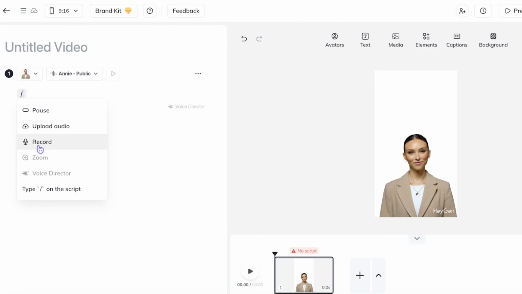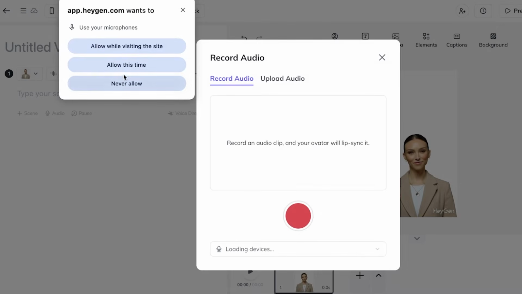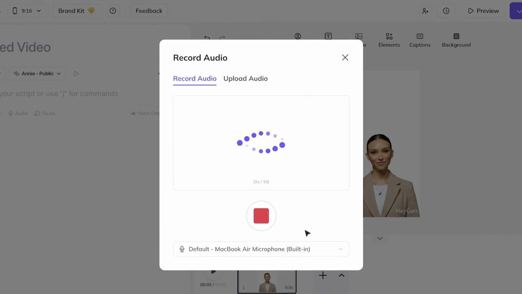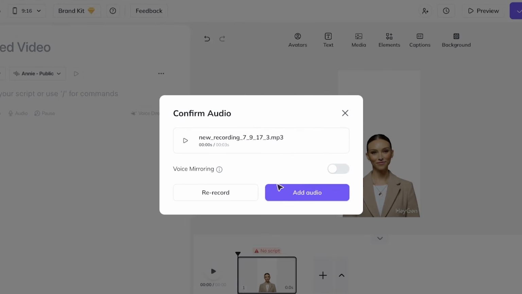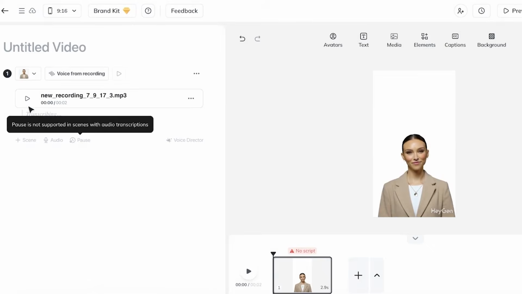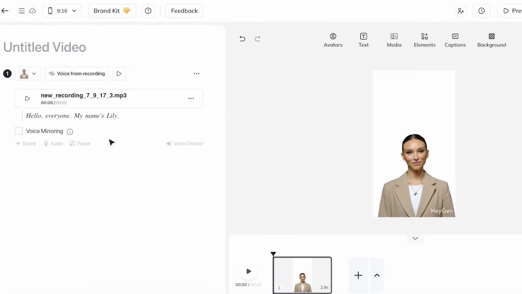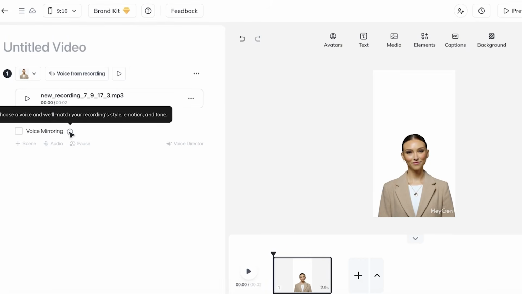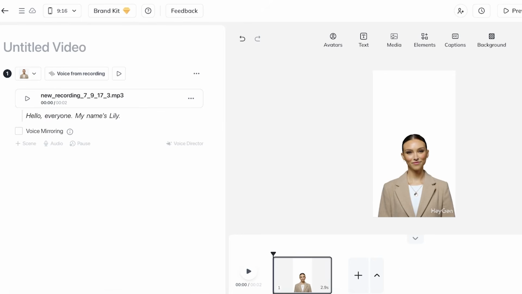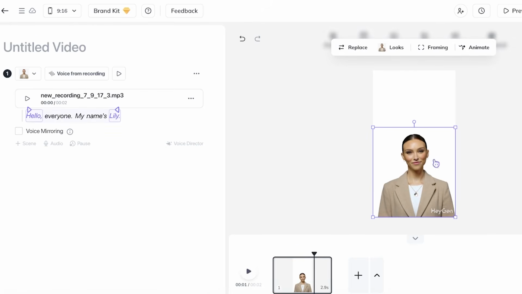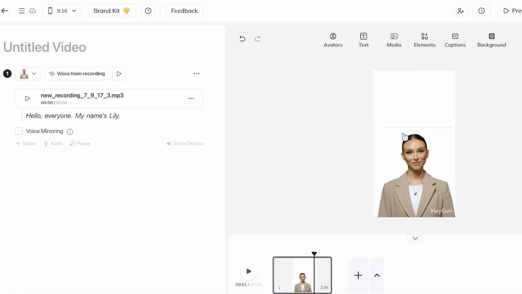So if I wanted to say anything, so I'm going to allow it to record. Hello everyone, my name's Lily. So whatever I want to record, I can add that, click on add audio, and then my audio will be added. So the AI Studio truly is something that allows you to customize your audio however you want. You can choose to mirror your voice, and after that, you can proceed with adding the rest of your script. Now let's see what it sounds like. Now, obviously it sounds like me, but I can proceed with generating and adding the lip sync.